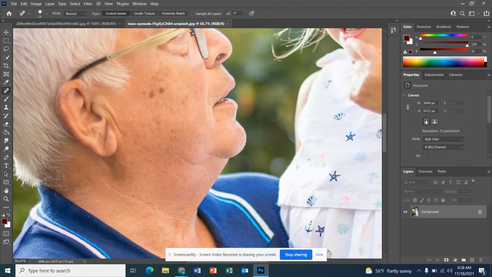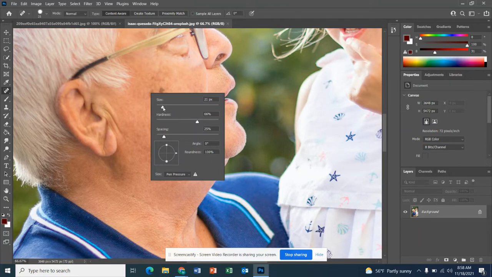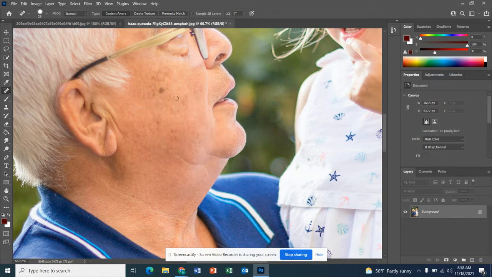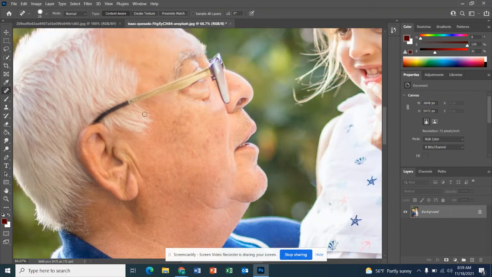If there's any wrinkles, any blemishes, again, you can adjust the size, the hardness of your brush, so on and so forth. So I'm going to remove some of these dark spots. I suggest you use short strokes rather than really long ones because that tends to ruin the image. So just short to medium-sized strokes.